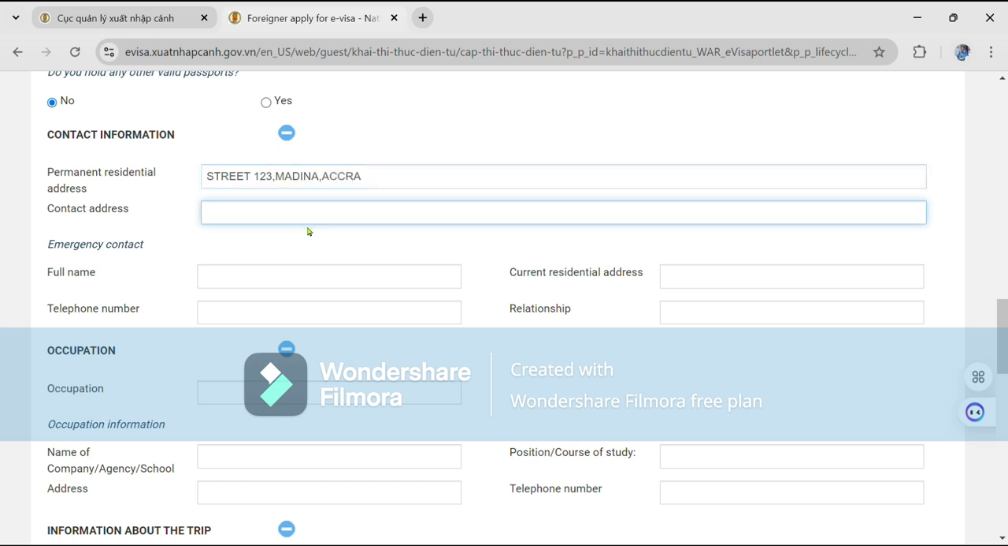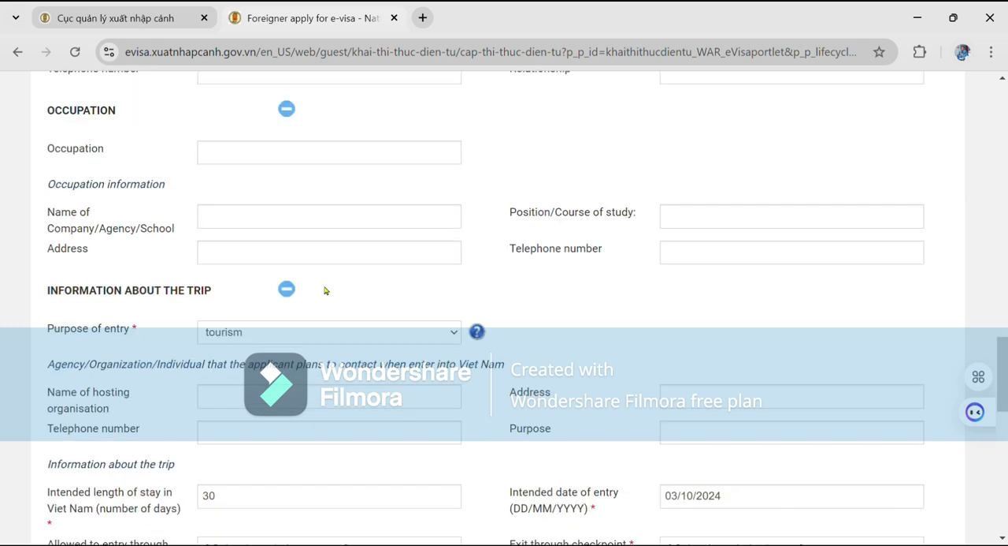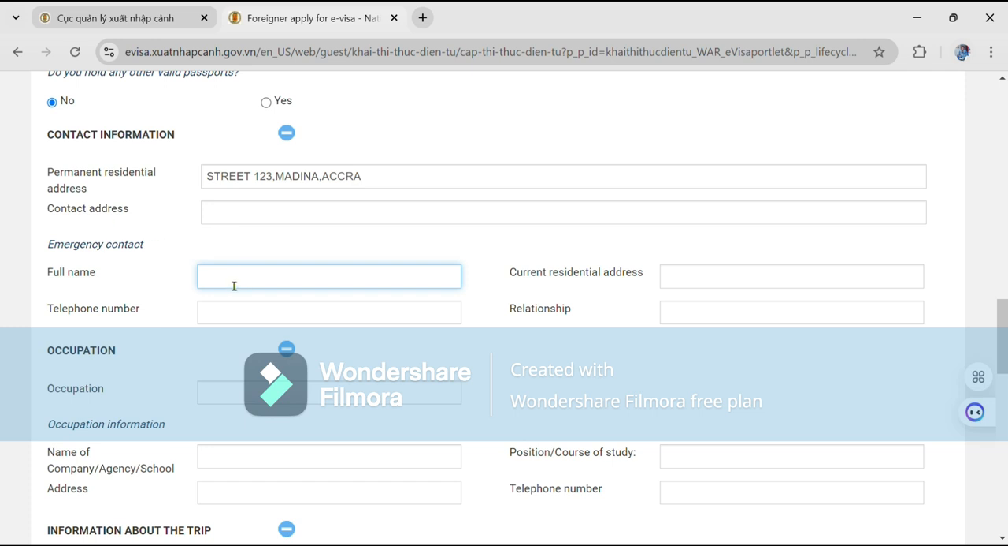Now emergency contacts. When you say emergency contact, I hope you understand. Who do you call in case there's a problem? So let's go for emergency contact. Let's say I will call Stephen Odro. Now, what is the current residence of Stephen Odro? So I will say he's also in Accra. And then we put in his phone number. Relationship, he is my brother.